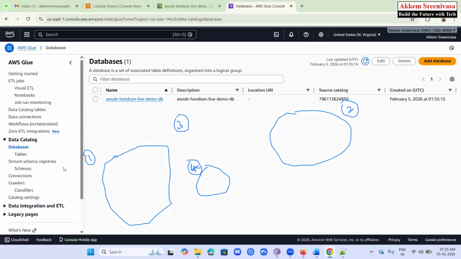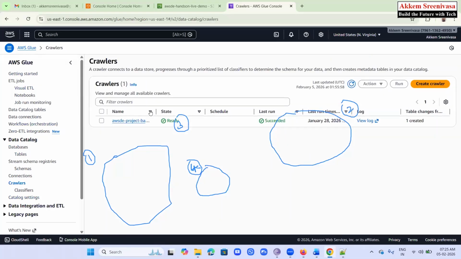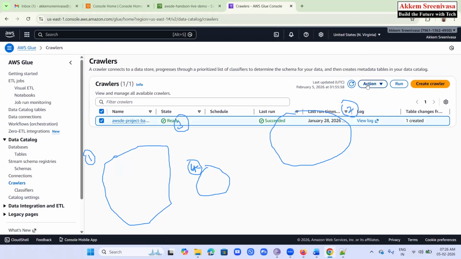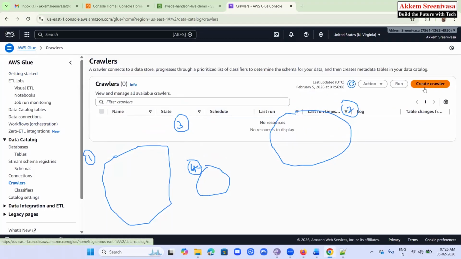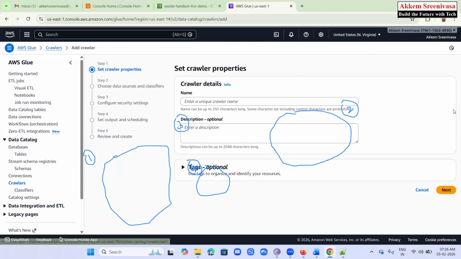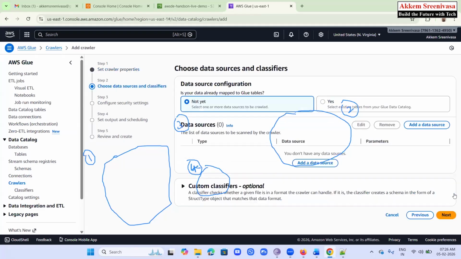On the left side pane you see crawlers. Click on crawlers. There are existing crawlers. Let's delete this existing crawler. Now here you can see create crawler. Click on create crawler and give a crawler name. I'm giving the crawler name AWS DE hyphen hands-on hyphen live hyphen demo hyphen crawler. Then click on the next button.